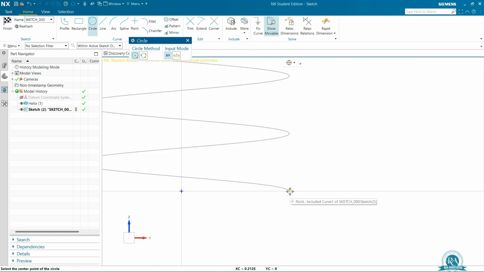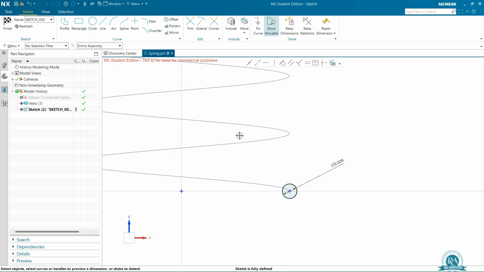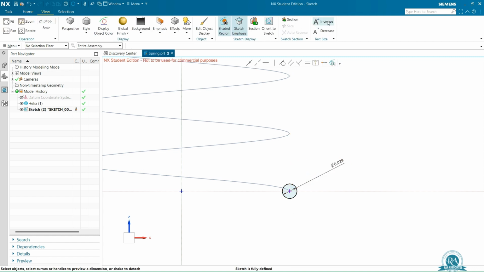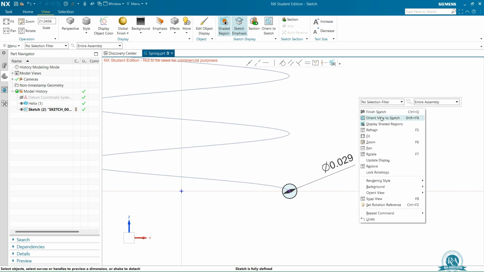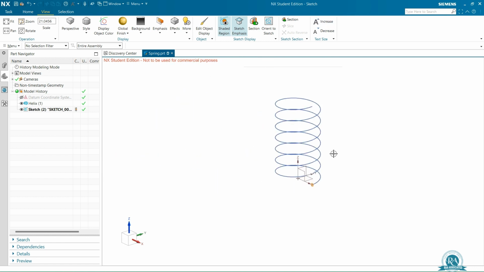Now draw a circle of diameter 0.029 inches. Finish the sketch.